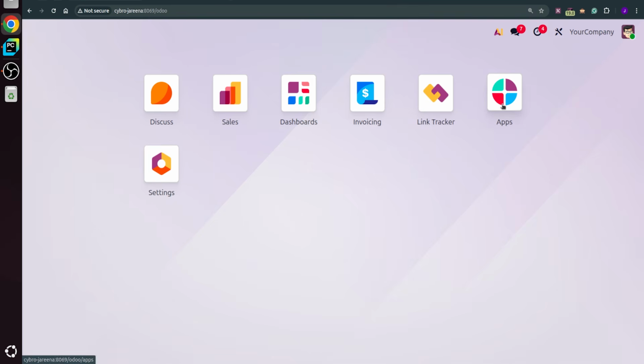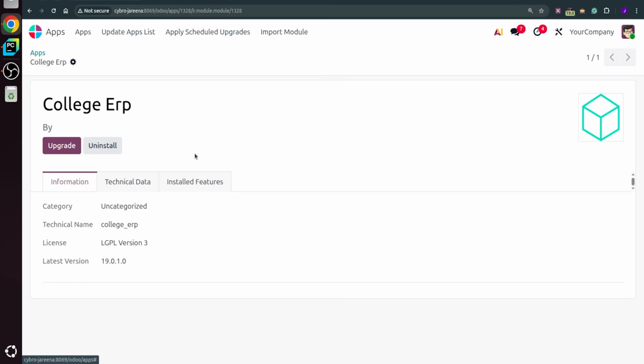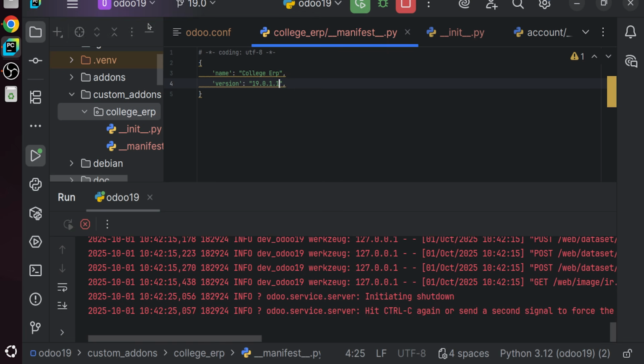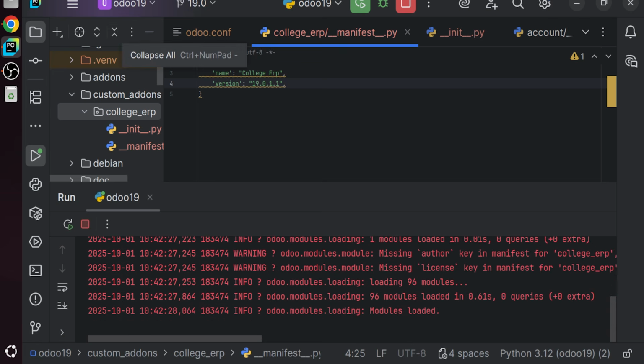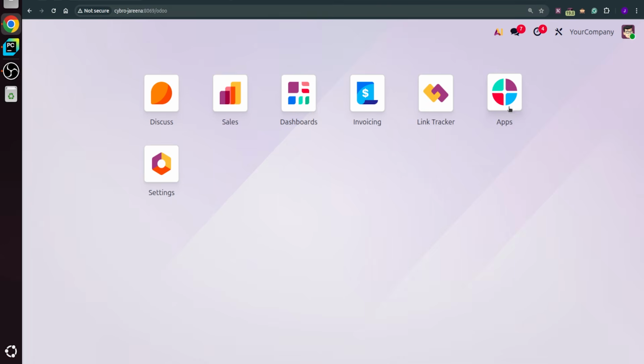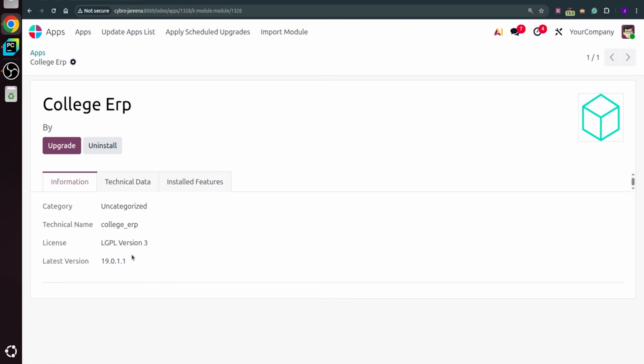But if you want to see the change, let me move on to the module, and under the module information, you cannot find the change under the latest version. But if I just want to change the version, you can see that if I just set it as 1.1, you can find the change after rerunning the Odoo. Again, we have to upgrade the module, and here you can see that the version will be changing as 19.0.1.1. Now let me move on to the module, and here you can see that we have successfully changed the version.